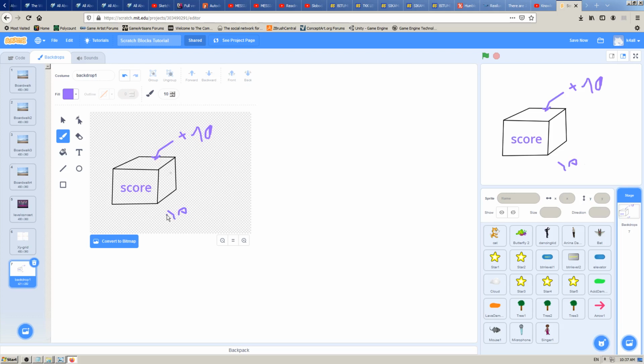Oh, this doesn't look like 10. Okay, so if I collect another 10 points, why is this so ugly? I don't know, but that's how it works. But you can see clearly what I'm doing, at least. So now my score is how much?